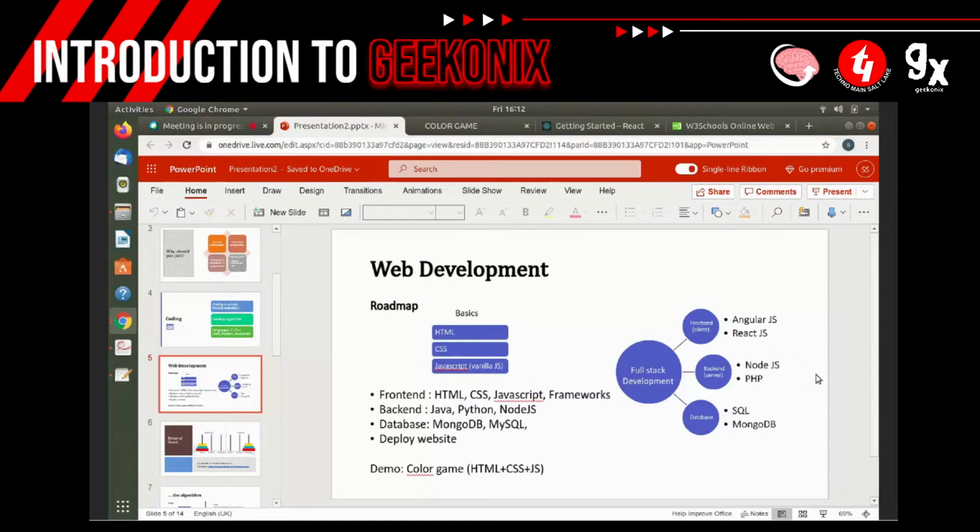For backend, there are three languages with which you can proceed. One is Java with Spring, another is Python with Django, and the third one is Node.js, which is the most popular according to the trend. You can opt for any one of them, but still I would suggest going with Node.js.